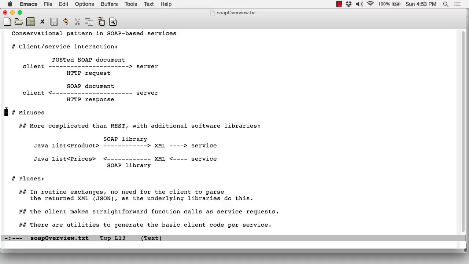SOAP-based services compared to REST-based or REST-style services represent an additional layer of software. So I've depicted that down here. Let's say a client is going to send off to a service a list of products. That's the argument, if you like, passed in the request. And what the client wants to get back is a list of prices for those products.